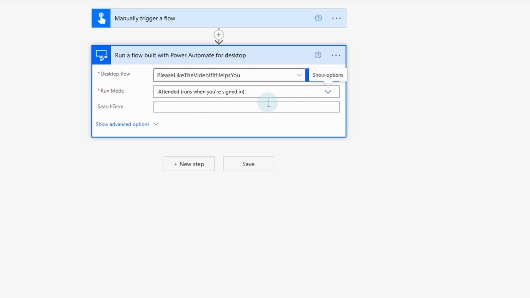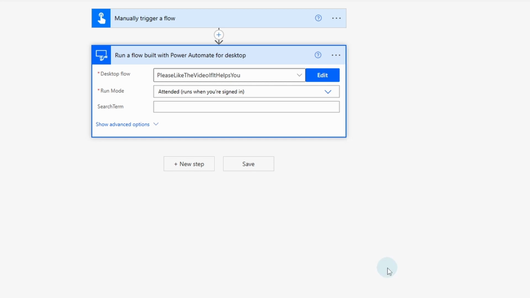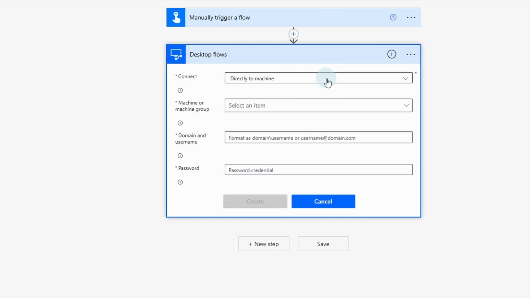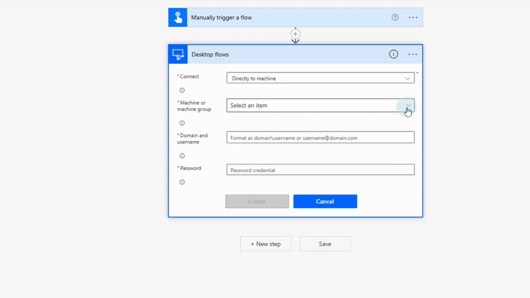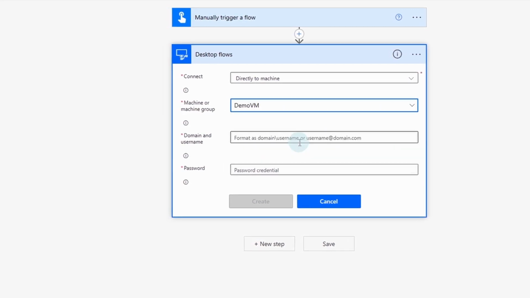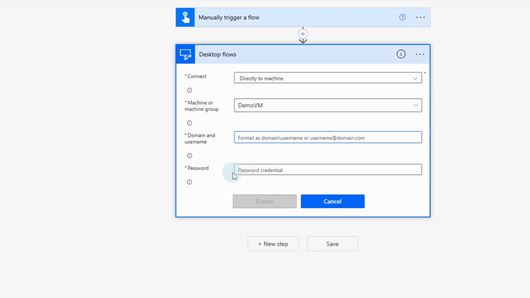But anyway, I click attended here. Then I click these three dots, and under my connections, we need to make the connection. So click add new connection here. We will connect directly to the machine. In the machine or machine group, I choose my virtual machine, which is called demo VM. Then we also need a domain and username and password.